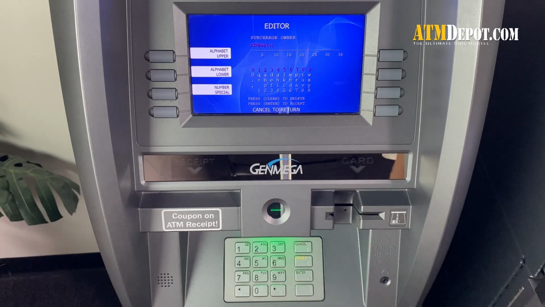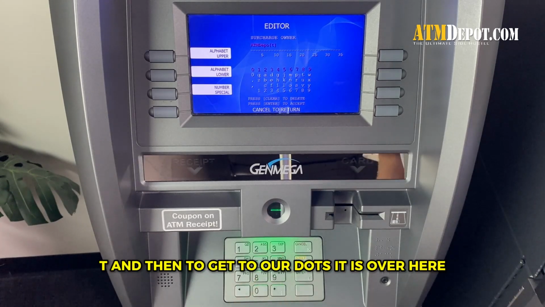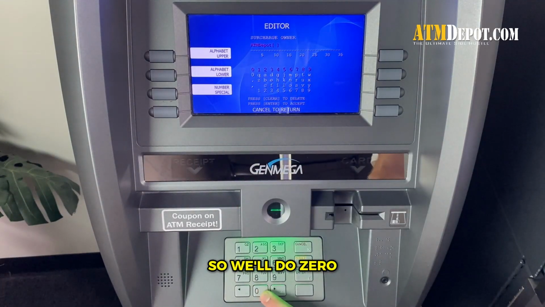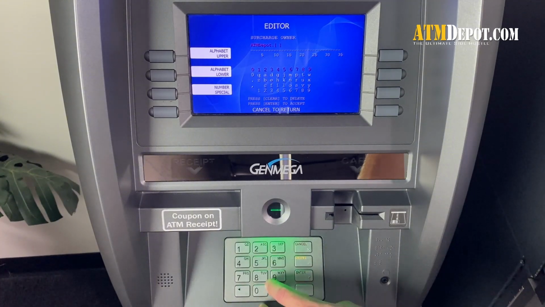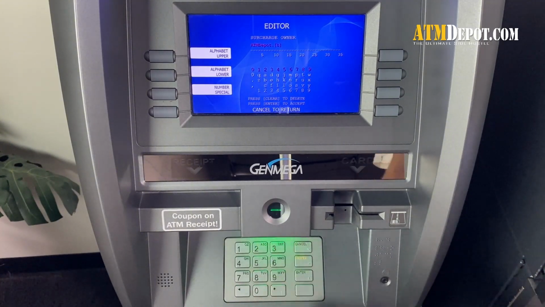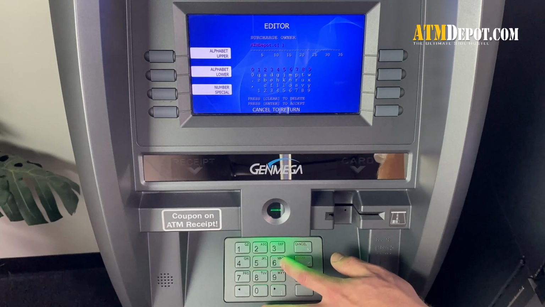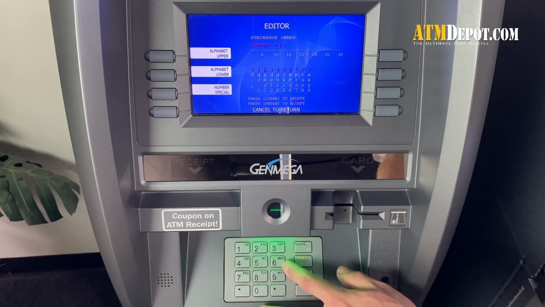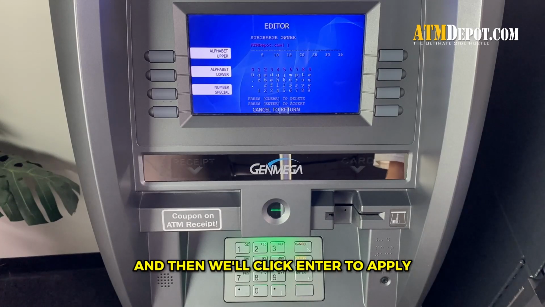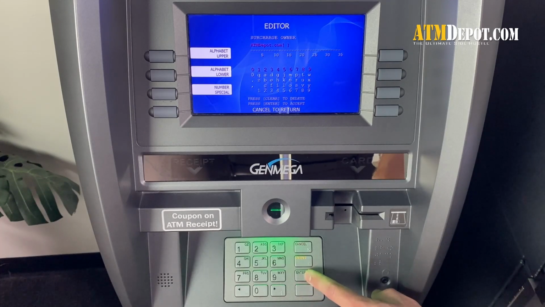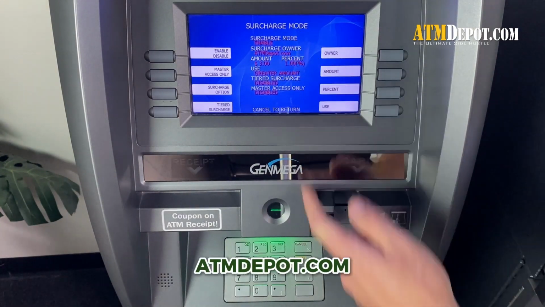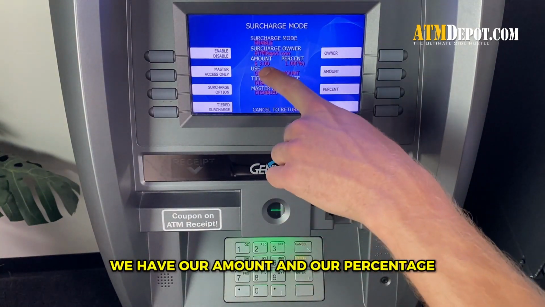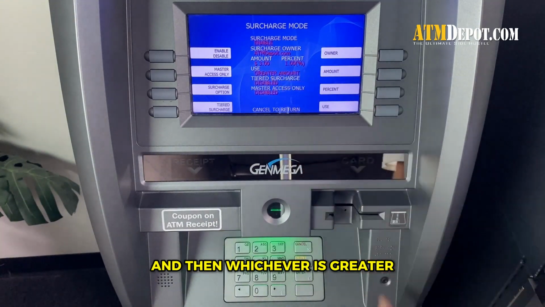O, T, and then to get to our dots, it is over here, so we'll do 0, and then we'll do .com, so O, M, and then we'll click enter to apply. Awesome. So we have surcharge enabled, surcharge owner atmdepot.com, we have our amount and our percentage, and whichever is greater.